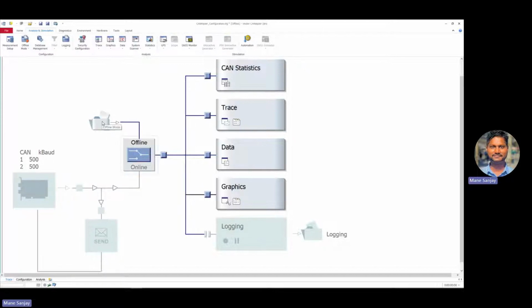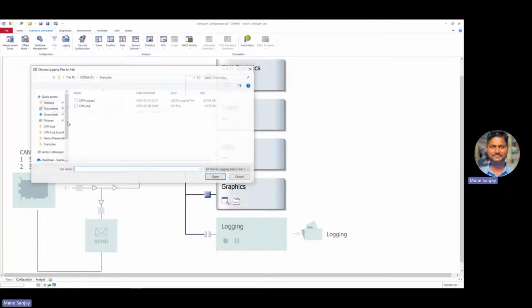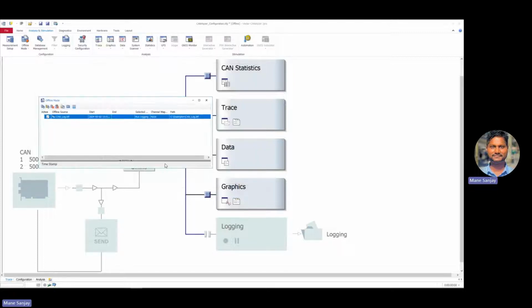Now I shifted to the offline mode. We don't need online mode. And then I will add my source file, meaning the file which I wanted to export into a different file format. Here is the option where you can directly add, or you can right click and add offline source. So I'm going to add. I'm interested in this file, so I added this log file.